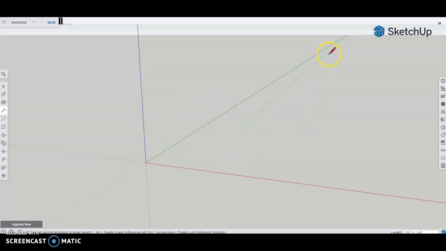Next thing you want to do is choose a direction. So if I were to choose this direction, it doesn't look it, but that line is now parallel to that green axis. That would be the y-axis. Our x-axis is red, and then our blue axis, or our z-axis, is blue.